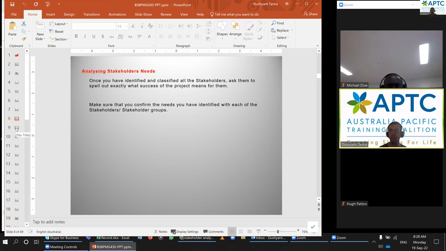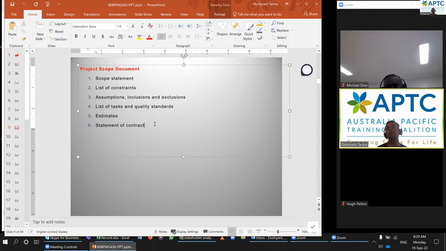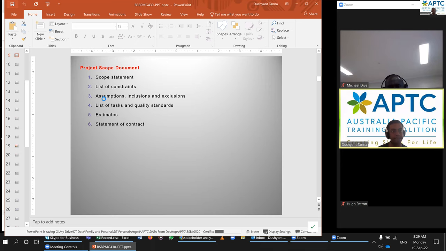Now, what is a project scope document? It starts with a scope statement. Then there is a list of constraints, the conditions. There are some assumptions, inclusions, exclusions: what should always be there, what should not be there. A list of tasks, quality and standards, any estimates, any statement of contract. All of this should be there in the scope of a project document. We're going to cover this a lot in a task, so don't worry, we'll have some templates and everything.